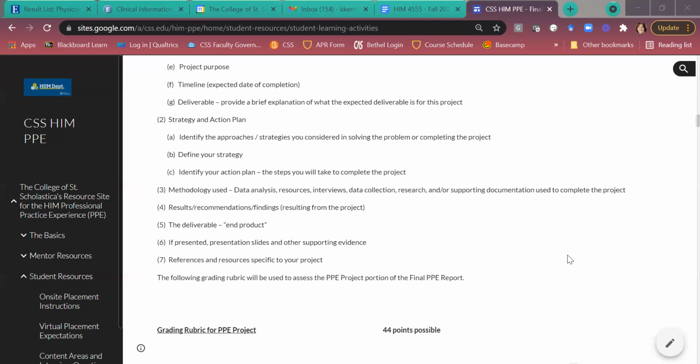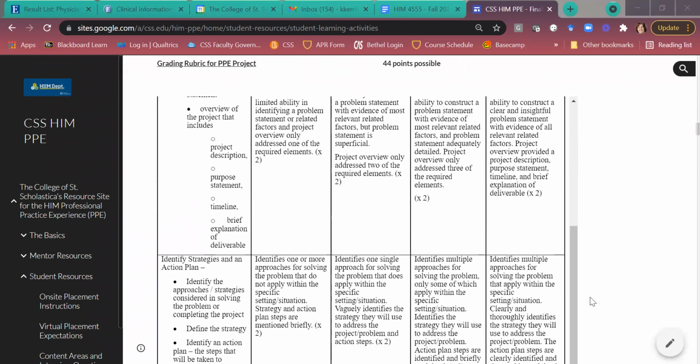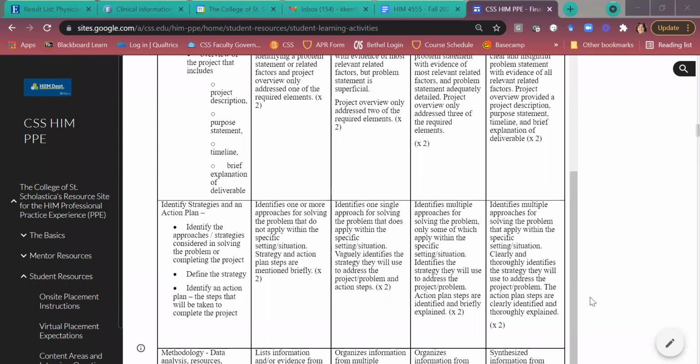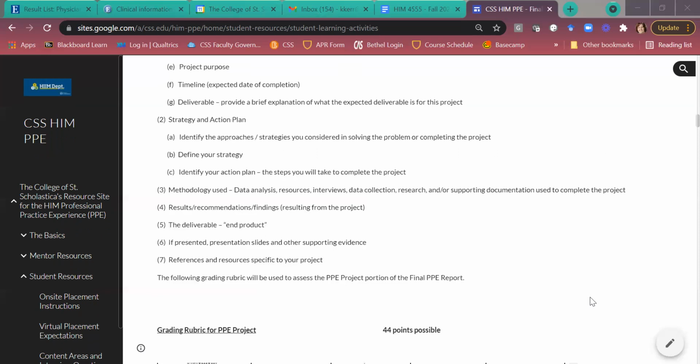So I'm not going to go over the grading rubric because it's very specific and really details what I'll be looking for. So I'll let you take a look at that and focus on that yourself.